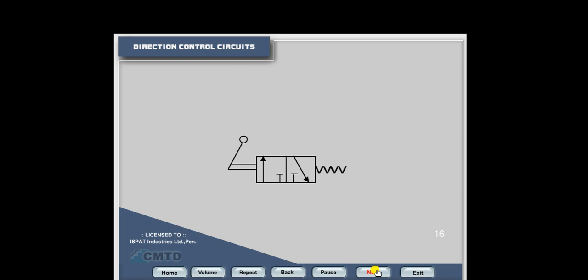This is the symbol of 3 by 2 spring return manually operated direction control valve. There are three ports P, T, A, and there are two positions, that is position 1 and position 2. In the right side square, A is connected to T. This is the normal position. Pump port P is blocked.